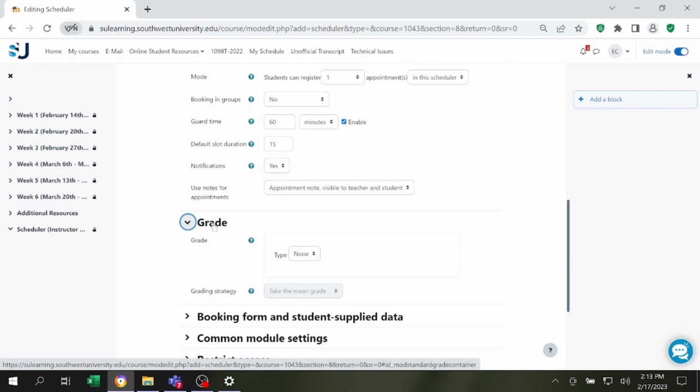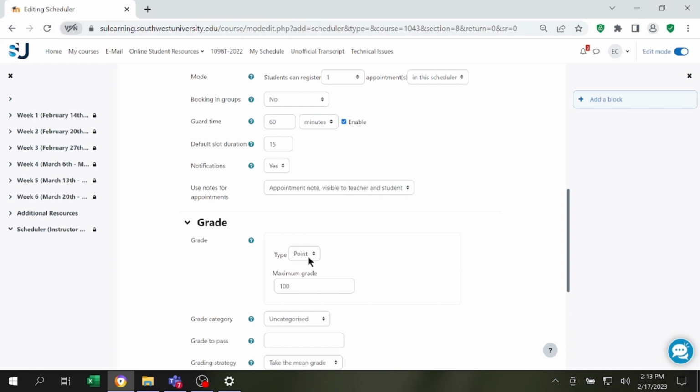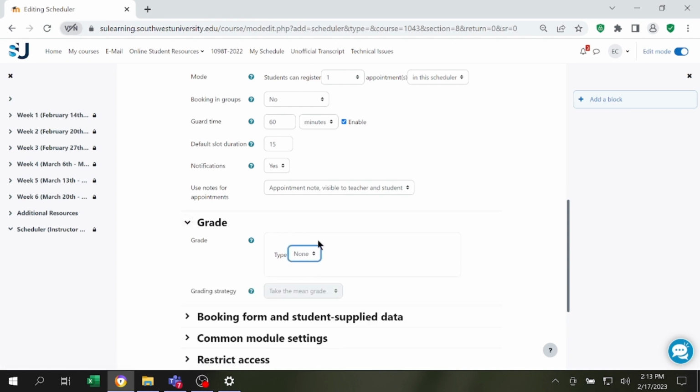So set this activity to include a grade, right? If they schedule tutoring with you, then you can get some extra points. You can account this for learning activities or quizzes or anything that you write in here. Okay. So just go ahead and do point, and then select the category that you want this to be included, if you want to.